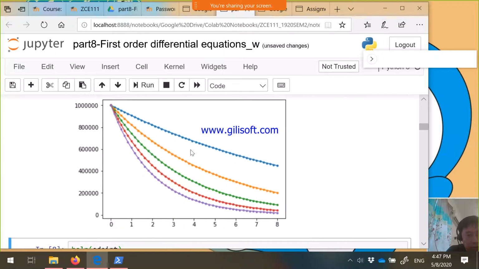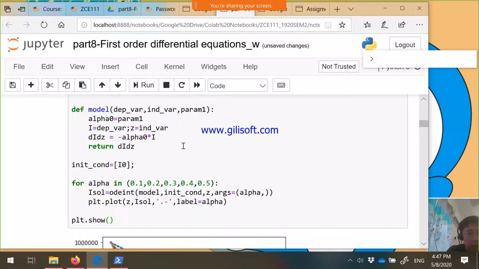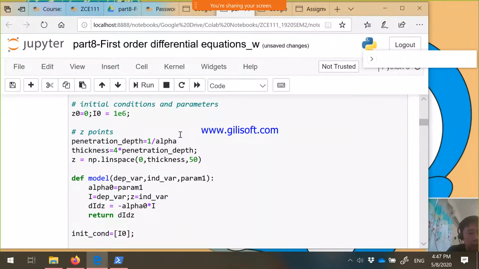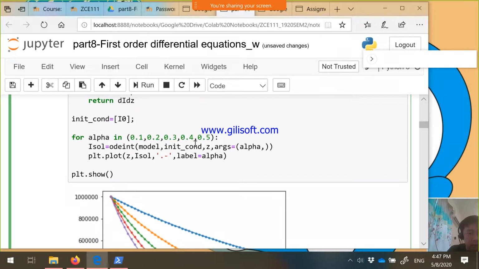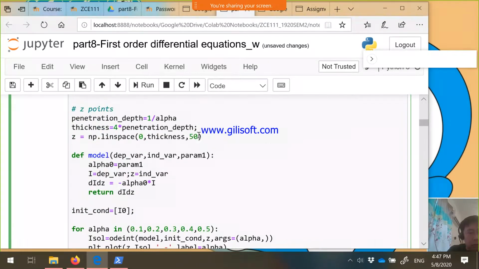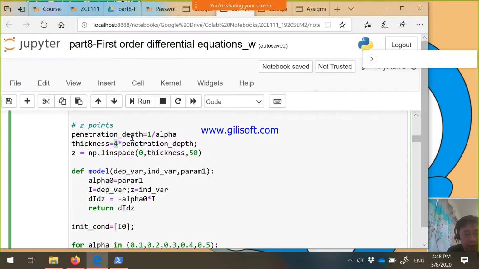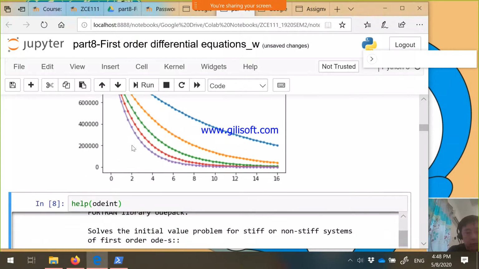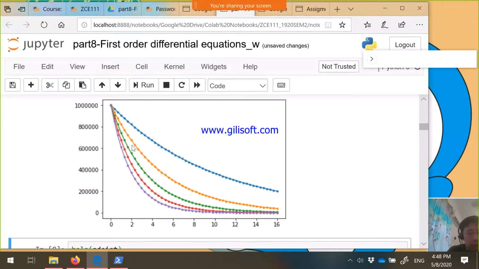Why does the graph look slightly different? We think it is because of the penetration thickness. I think the thickness has changed. Okay, doesn't matter. Maybe I should change this to become longer. The thickness should not be 4, it should be longer. Maybe 5, maybe 8. Okay, let's see. Okay, so that looks much better.